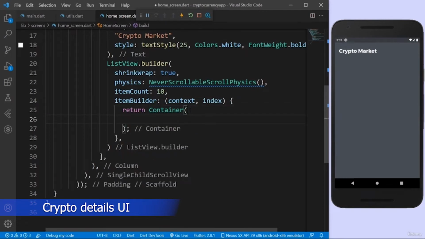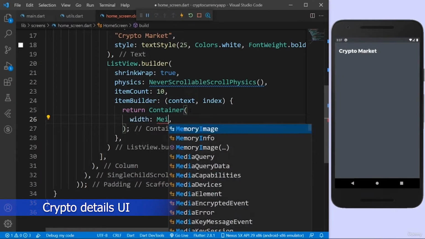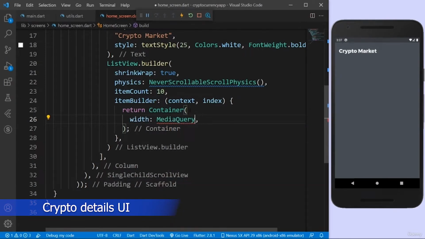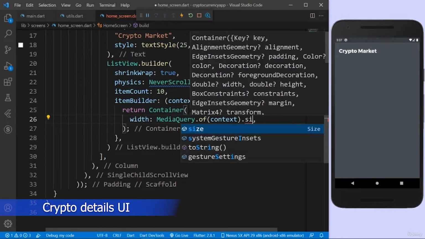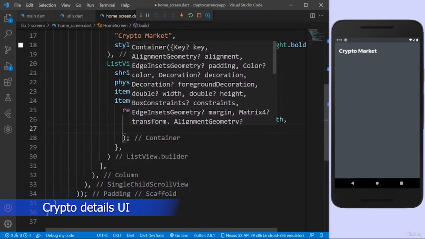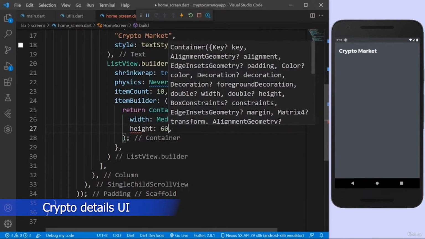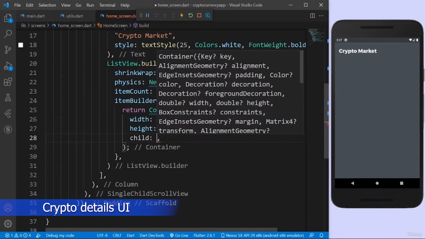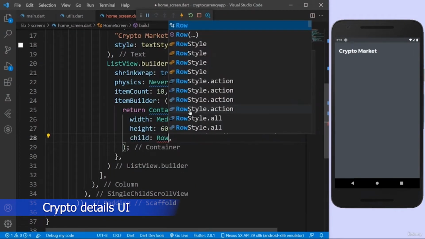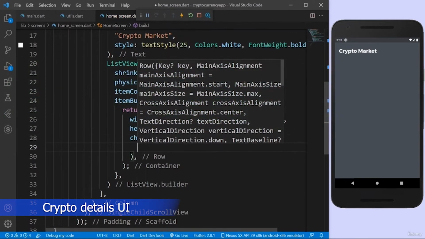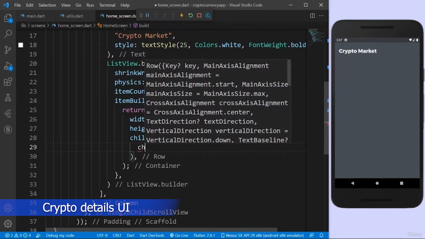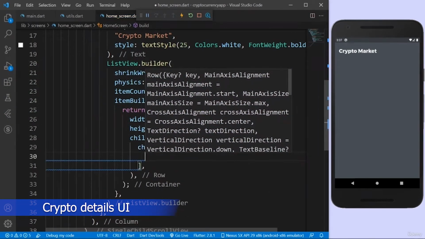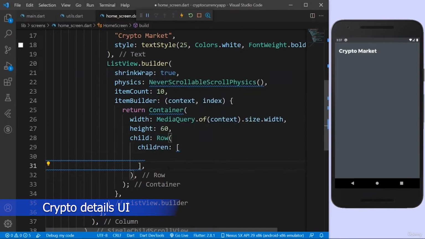So here I have a return Container, and let me just give a width. So just take the whole width, MediaQuery.of(context).size.width. Perfect. The height is going to be 60 pixels, and the child of this is going to be a Row because all the elements are aligned next to each other. And in the row I can say I have multiple children, so the first child is going to be a container with the image. Okay, so I'm going to have the image of the crypto, and then I also have the name next to it.